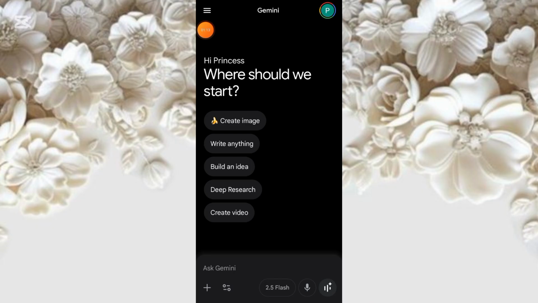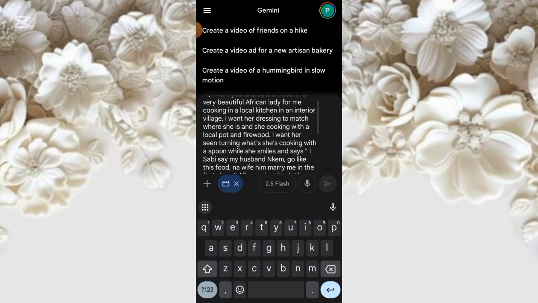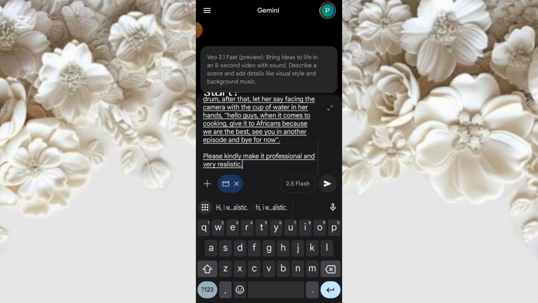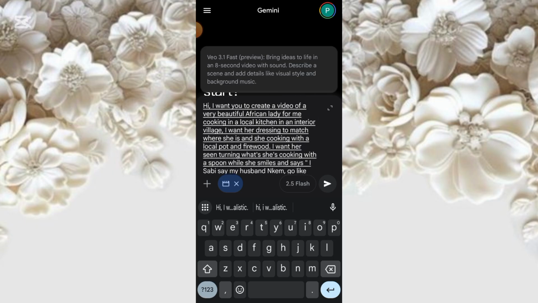At this point, all I will do is go ahead and click on create video. Now that I've clicked on create video, this is the interface it has given to me. I'll go ahead and paste my prompt. One thing you need to know about these AI tools is this: your prompt determines if you get what you want or not. If you give it a well-detailed prompt, trust me, your output will be good.